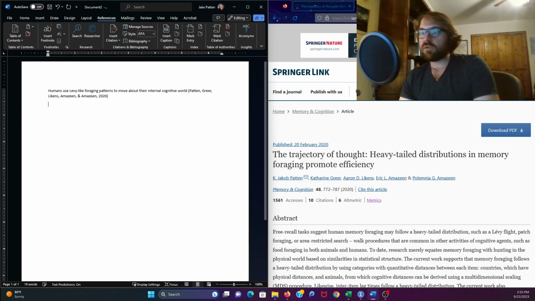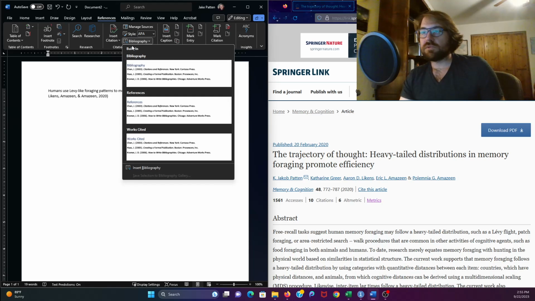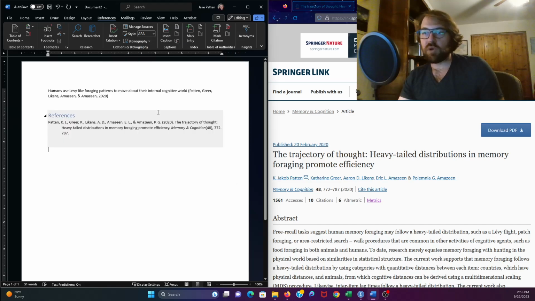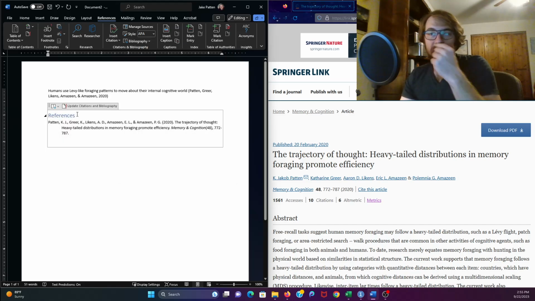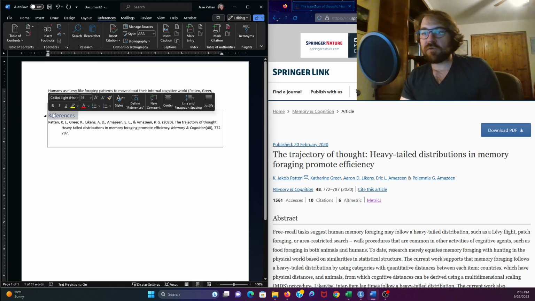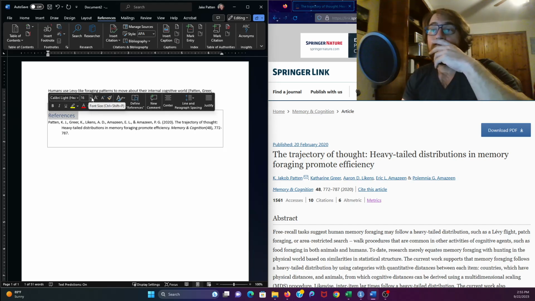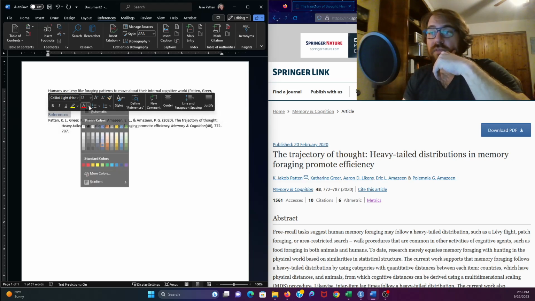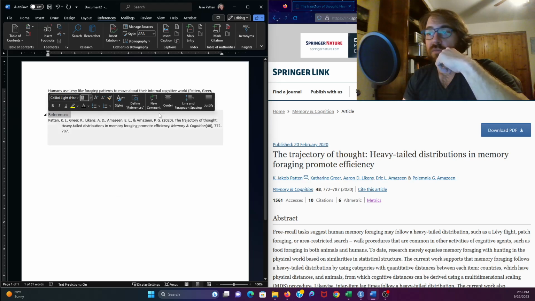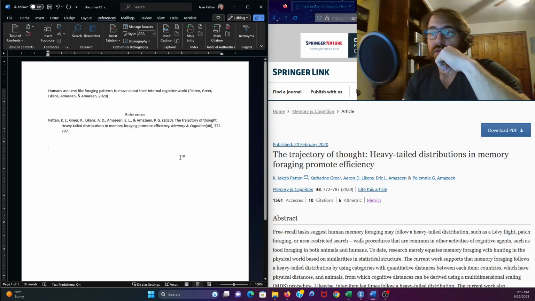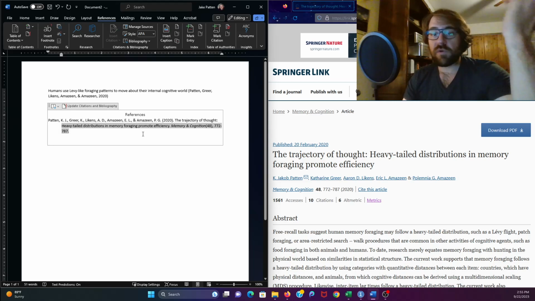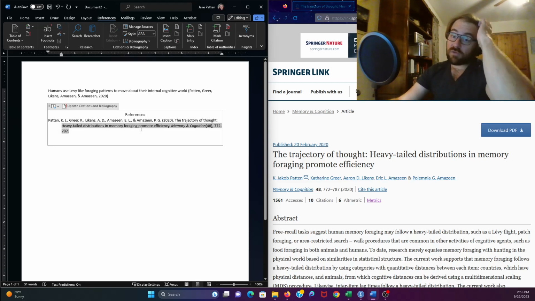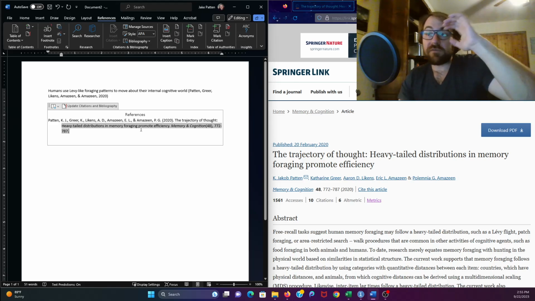Now, what happens when you need a reference list? You click on bibliography right here. You click references. Boom. There's a references page. You're going to need to do some changes here. Like, first of all, references should be the same size as everything else. It should also be the same color as everything else, and it should be centered. But now it's ready to go. There's your references list.